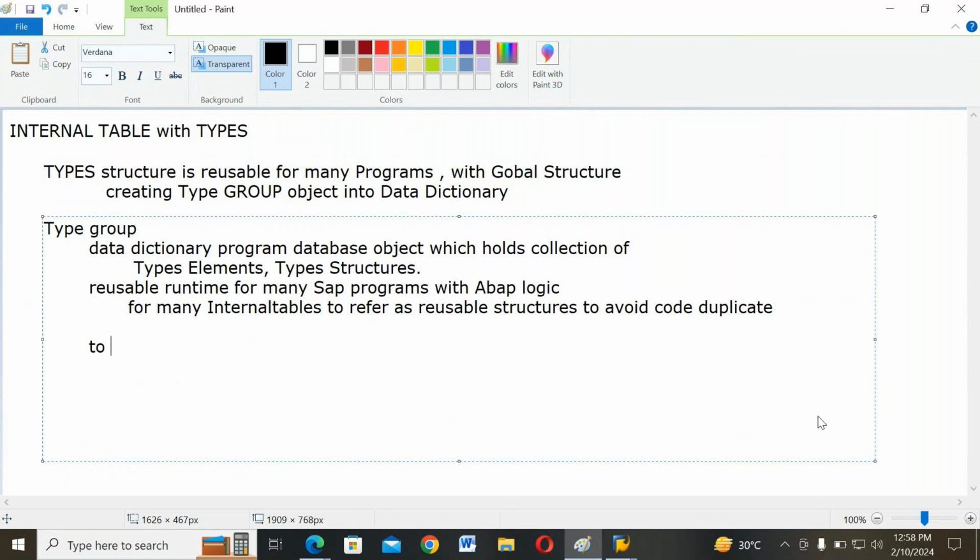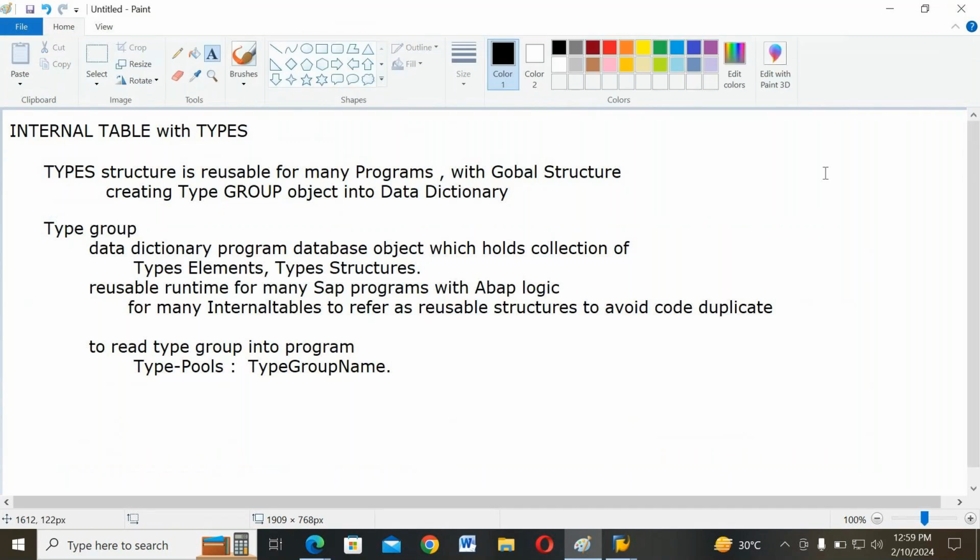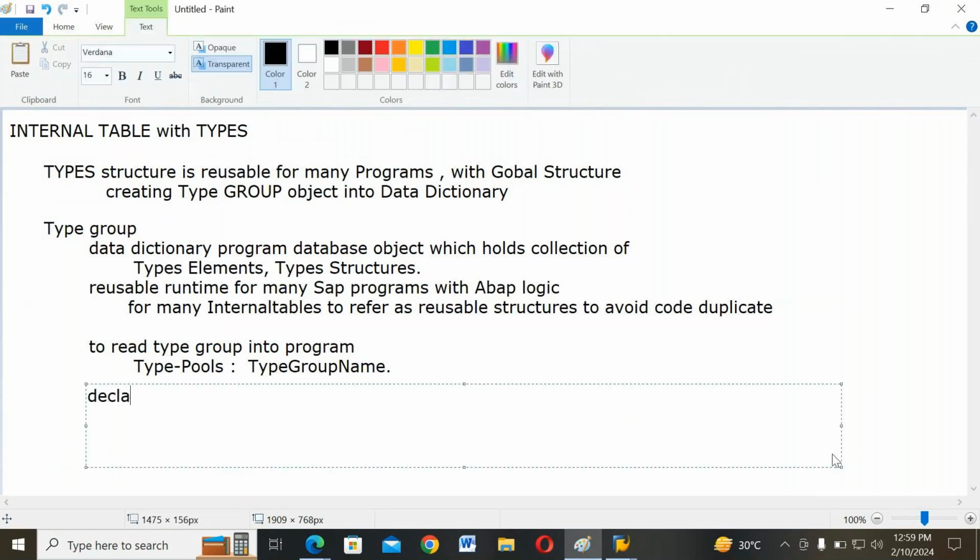How to access it? To read a type group into a program, we mention the TYPE-POOLS statement, and here we need to mention the type group name. Understand? Got the point here. So once you declare this type group name in any program, any internal table can call the type structure. So now I want to declare an internal table.